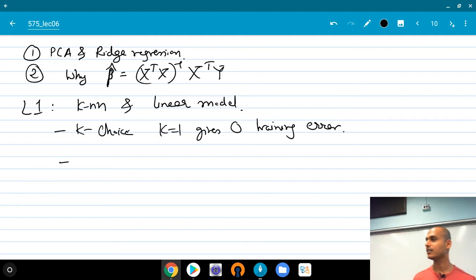With K equal to 2, I would look at the two nearest neighbors. But if you're looking at just one neighbor, then your error will be 0. Any questions about this?